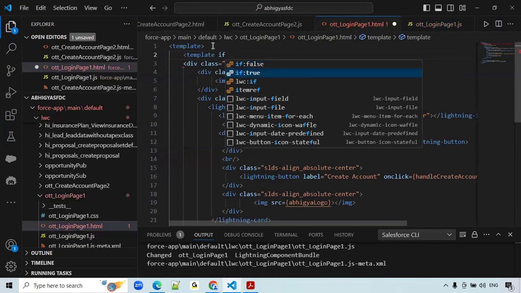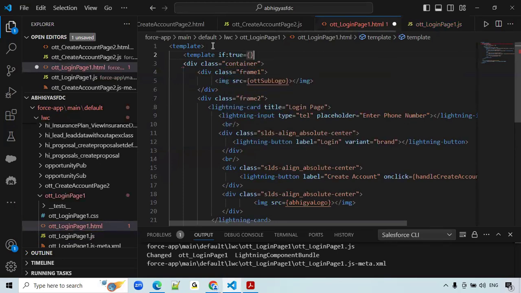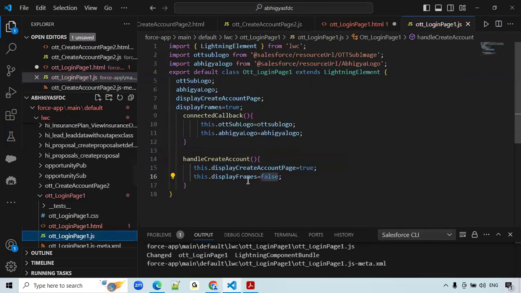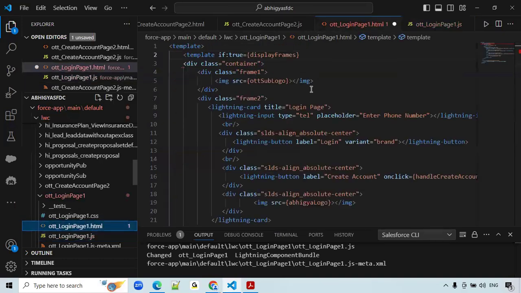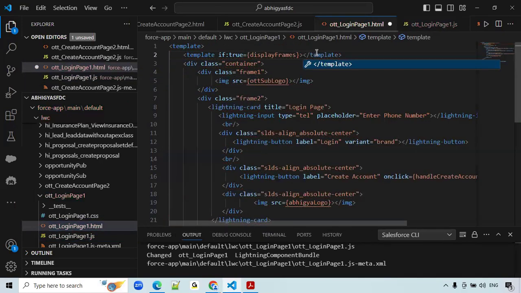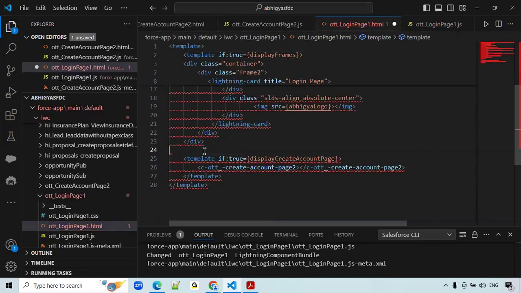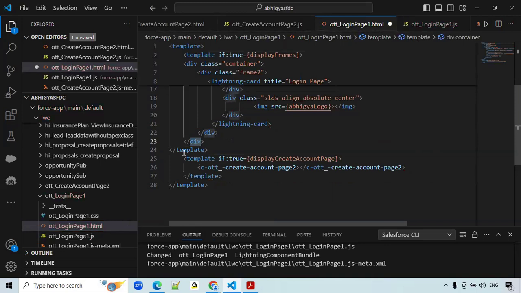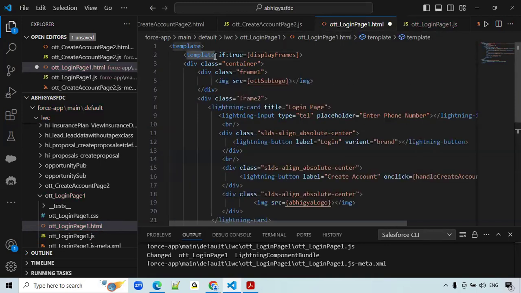If true, here we have to take it by our property display frames. I think F is also taken by the capital, frames. So up to here we need to hide it, right? Up to the div tag closing. This is the total we need to hide.